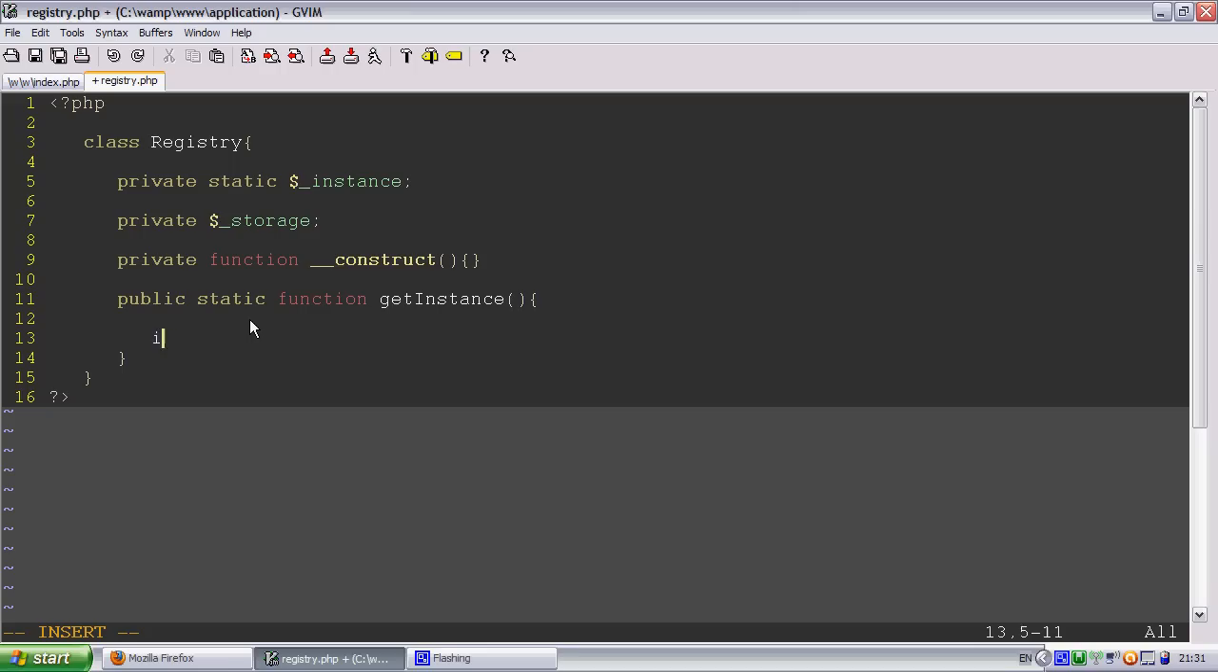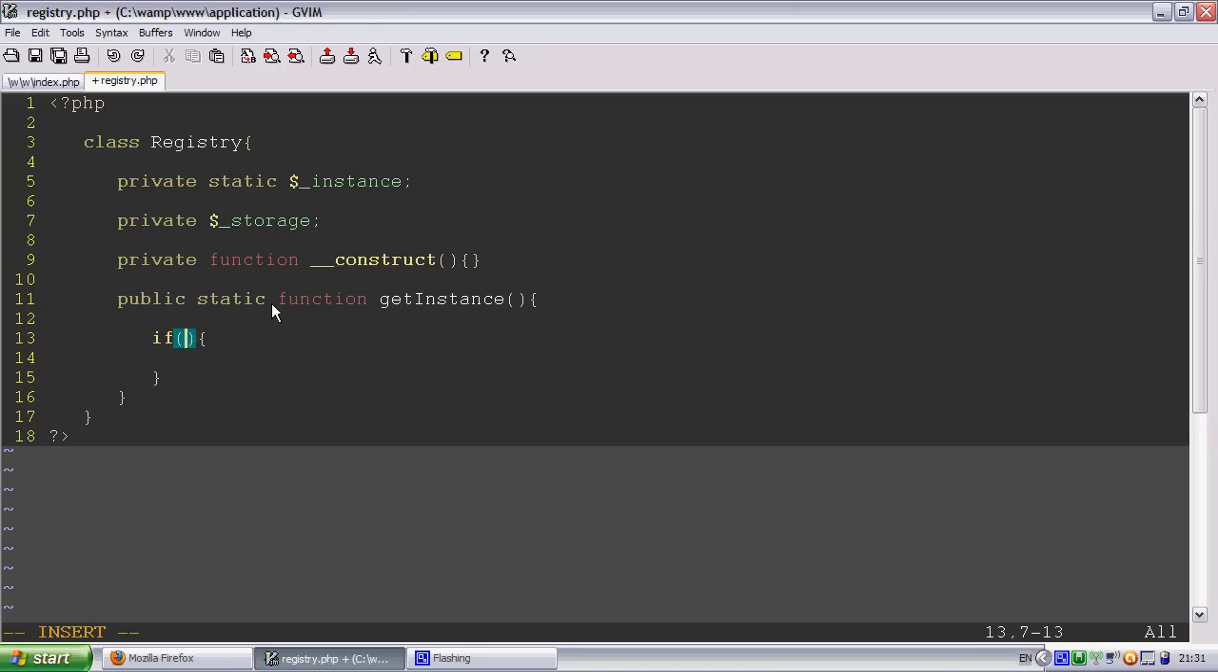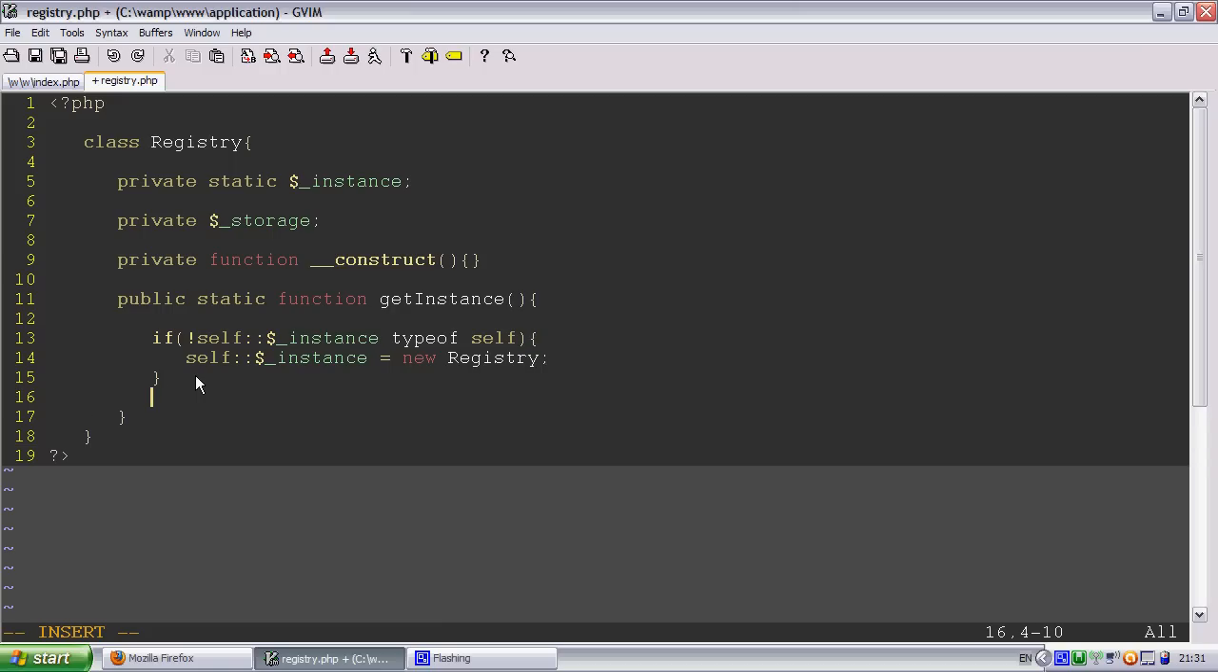So what we're going to do is if self instance type of self. So if instance is a type of registry, then we will actually, no, we should negate it. So if instance is not a type of registry, then we'll do self instance equals new registry. It's private, it can be called inside get instance. All we'll do now is simply return self instance. Sorry, let's try that.